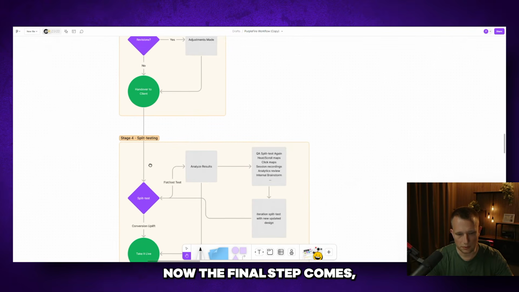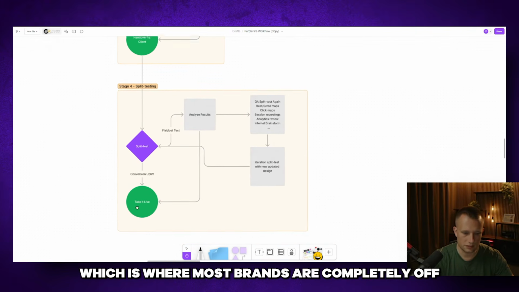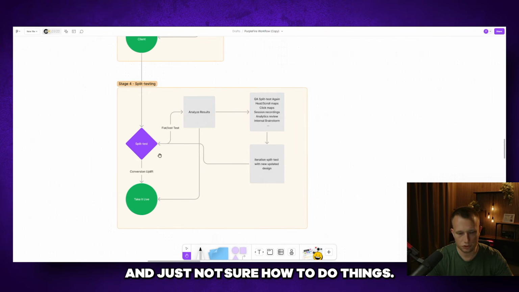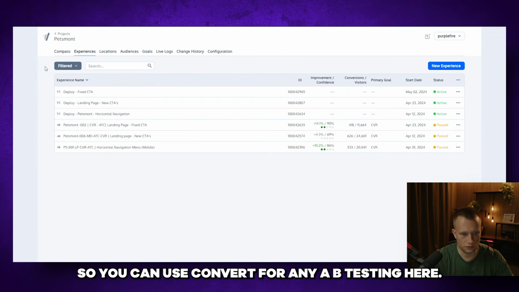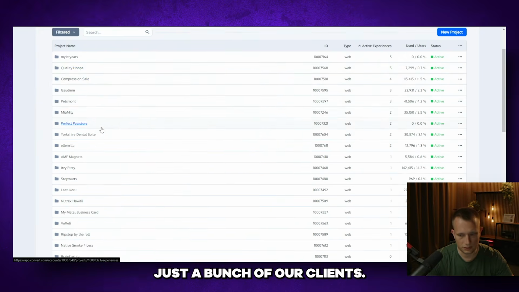Now the final step comes, which is where most brands are completely off and just not sure how to do things. Well, you want to split test things. You don't want to just implement it because you're not sure what is actually happening. So basically we set up a split test. We use convert.com.